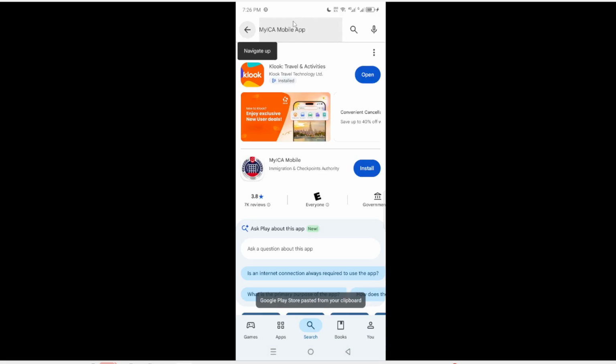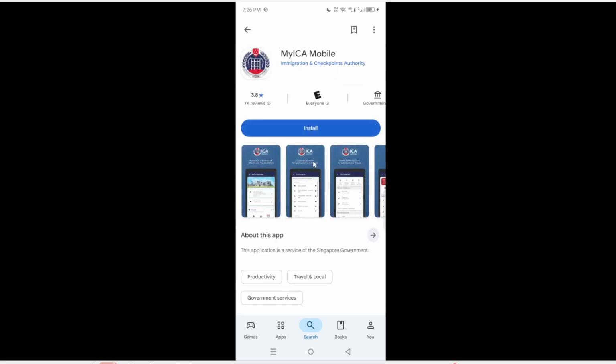Now you will need to select the official My IACA mobile app from the search results on Google Play. Take a moment to ensure you are choosing the correct app. Look for the app with the official logo and the name exactly as you typed it. This is important to avoid downloading a duplicate or unofficial version which may not function properly.